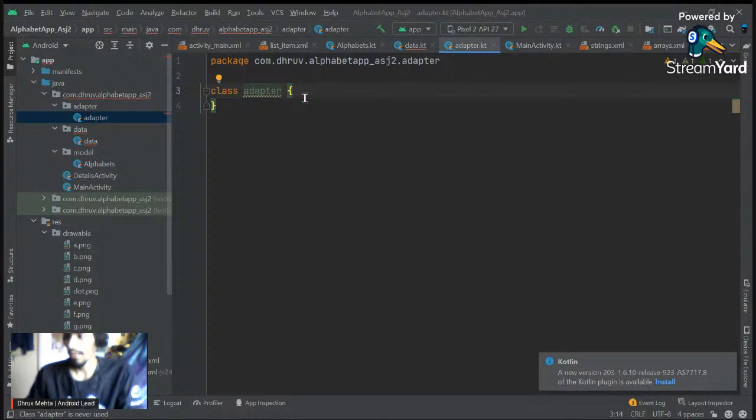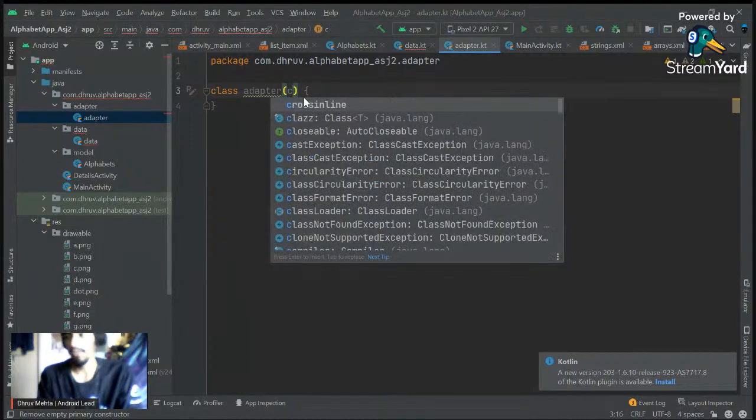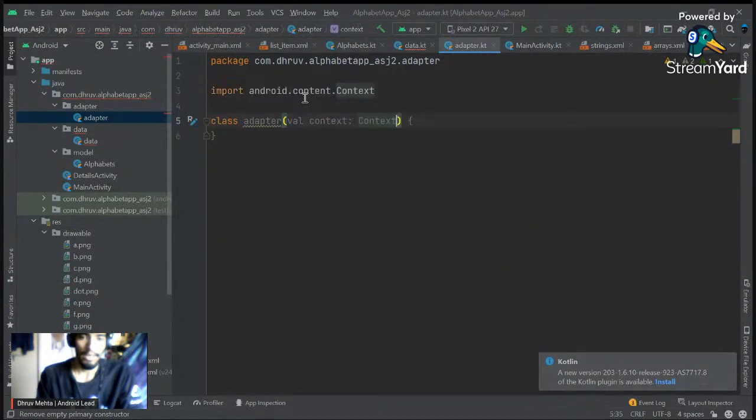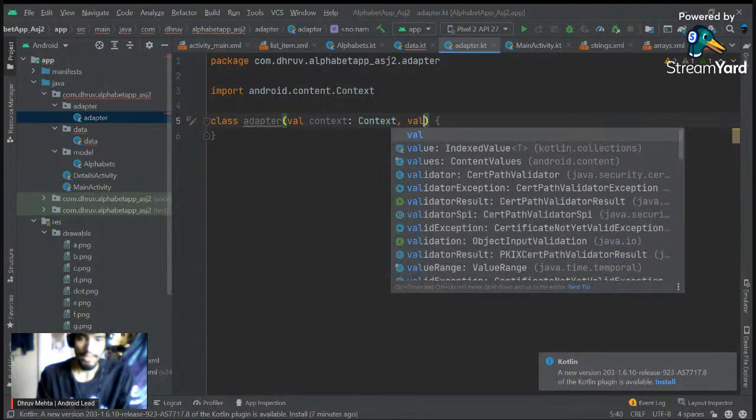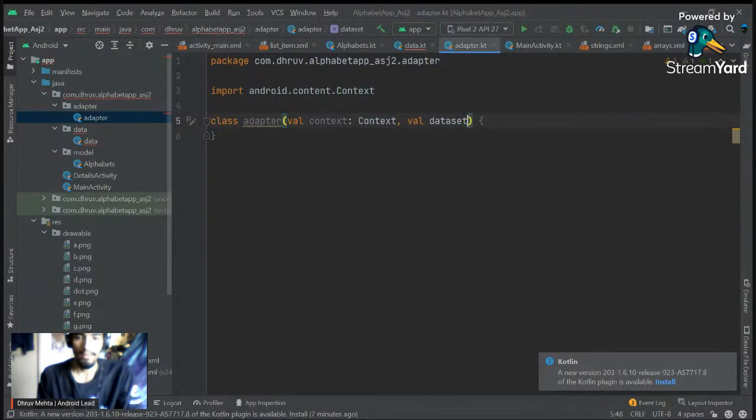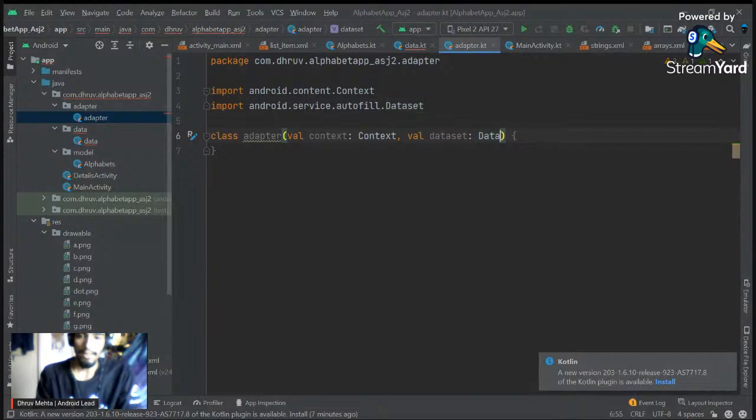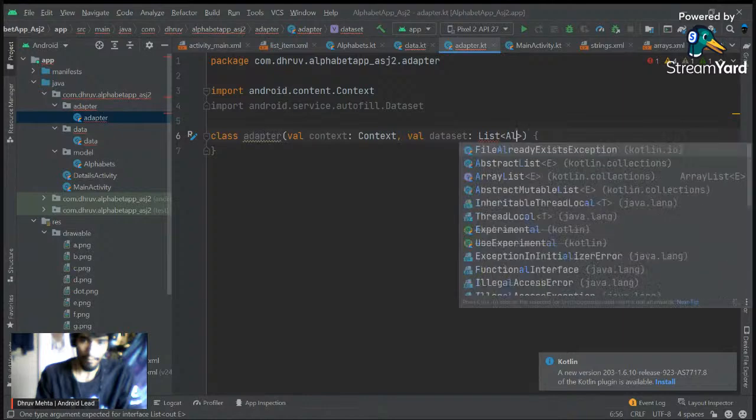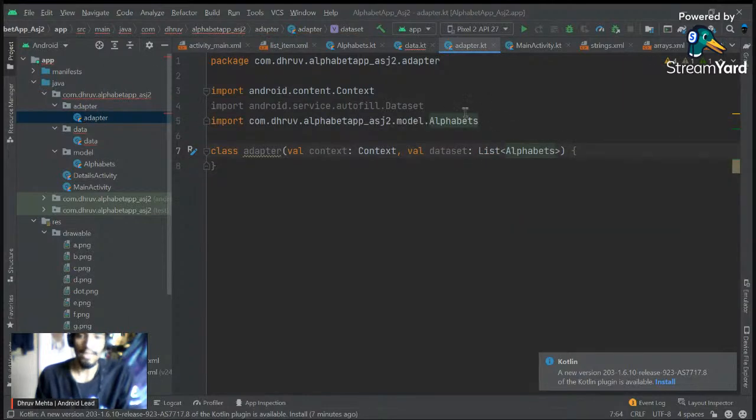So we have our Kotlin adapter file ready. There are a lot of things here to note. First and foremost, we need the context. Like, is it coming in this activity or in which activity? So we need to provide that context. We'll give it a variable name as context, and we have our context ready. Then we need to give it a data set, and that data set is nothing but the list of alphabets that we created. As you can see, our alphabets are imported.